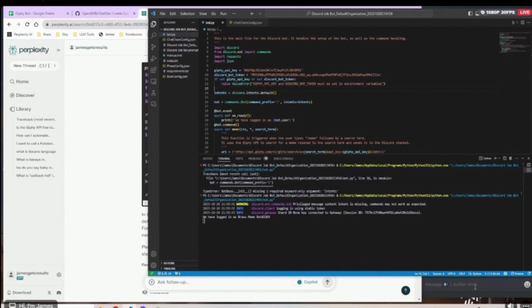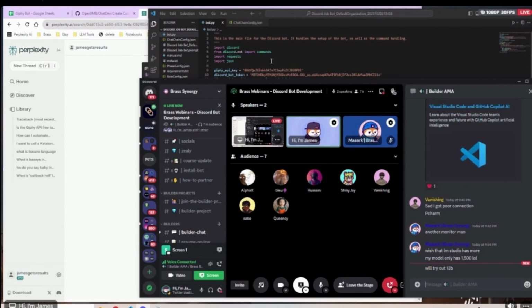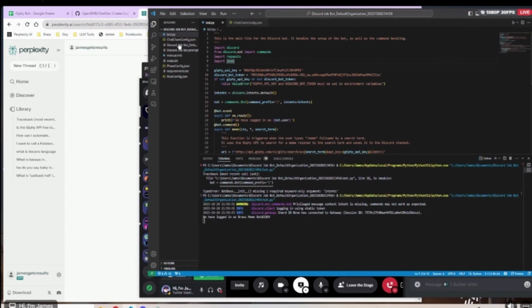It was one error. And this is why I'm saying using ChatDev to create this is super easy. And you could do this with anything, right? So it's already logged in. If you look right here, it's logged in.